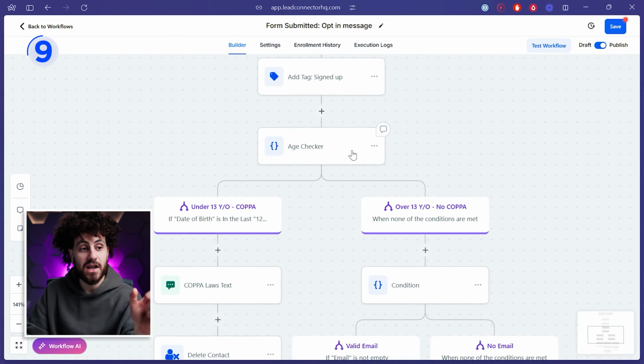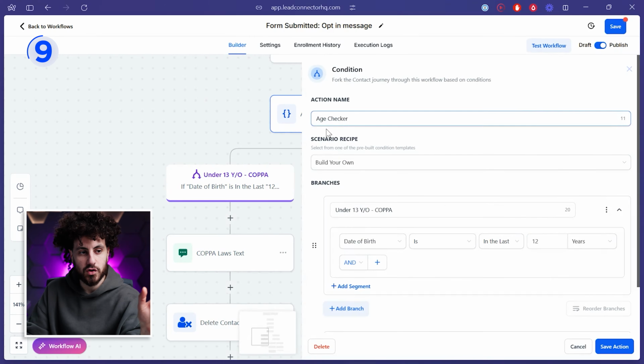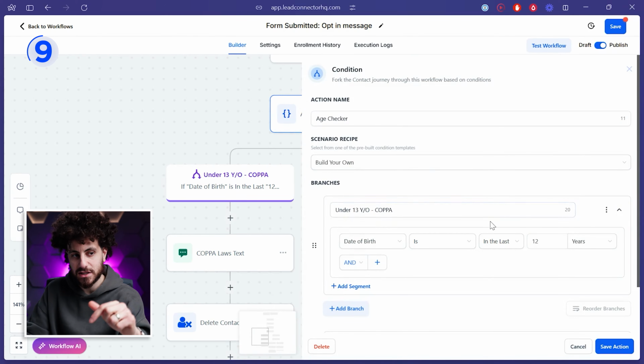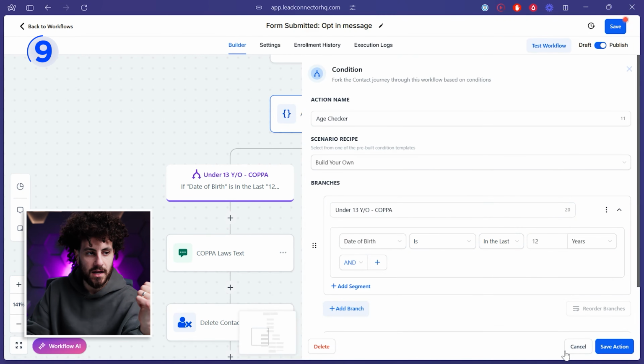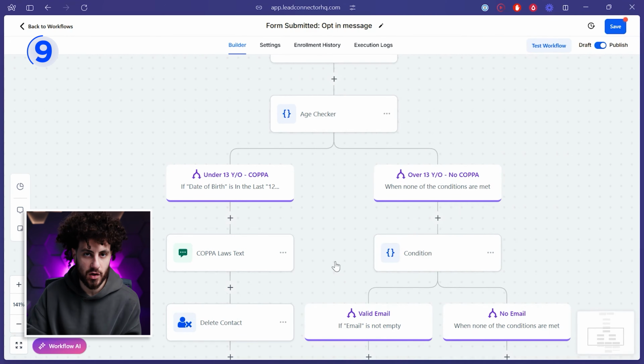So now we have the age checker. So considering they put in their date of birth, we are going to verify that this person is at least 12 years old. And if their birthday is in the last 12 years, meaning that they're under 13, then we have to tell them, sorry, we cannot text you. We have to delete your contact and remove your information for the COPPA laws in the USA.